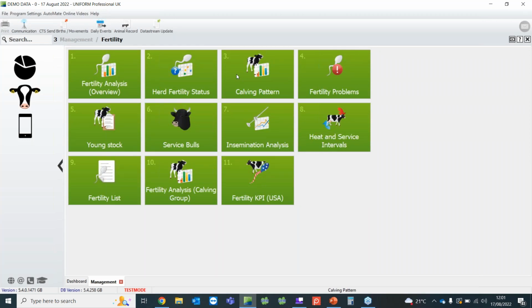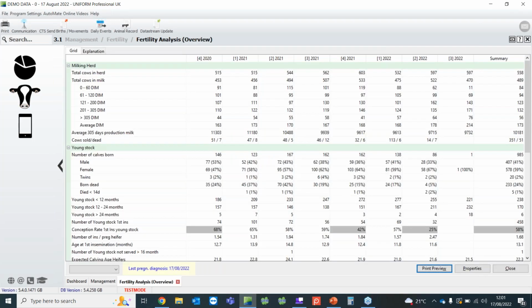So the first one, this is where we kind of always start. This is the fertility overview. So if we go in here, what we're looking at is a good report because it breaks down the cow numbers, 305 production, the young stock, but then also the cows. But what we're looking at is the herd in its entirety. So it doesn't matter if that cow calved this year or she's gone around the clock or anything, she's actually going to be included in this calculation.